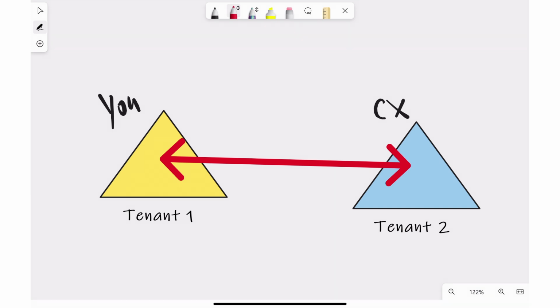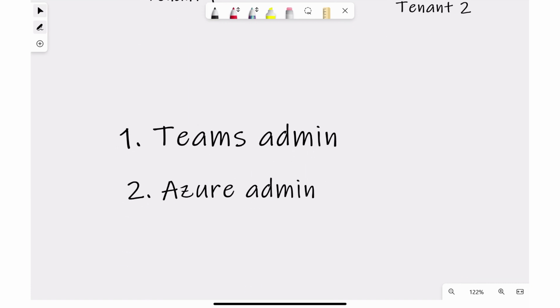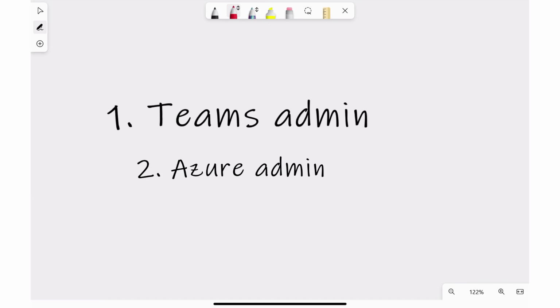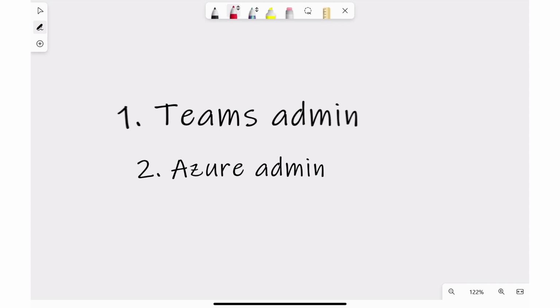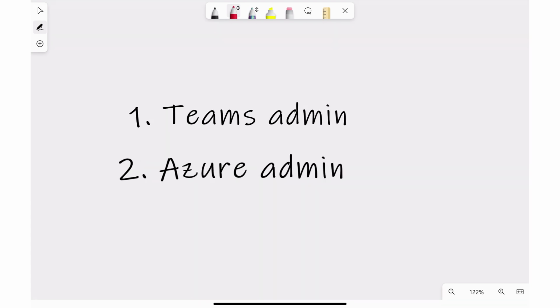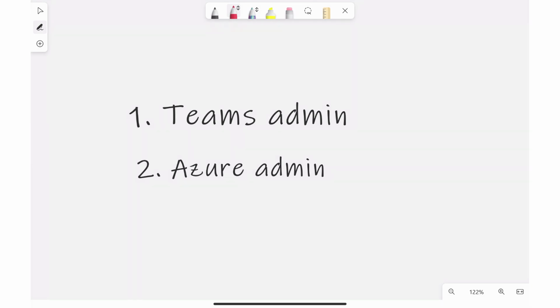And now that is configured in 2 steps and must be done on both sides, so at tenant 1 and tenant 2. The 2 steps are, first of all, the Teams admin. So this is where you switch on all the channel features in Teams for your organization. The next step is the Azure admin configuration, which is where you actually configure the trust so the 2 tenants can talk to each other. In the next section, I'll go through how to set that up.